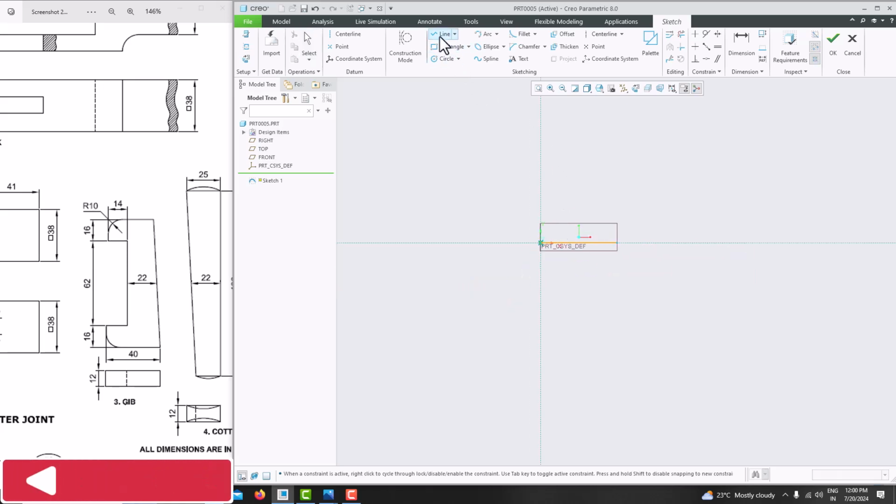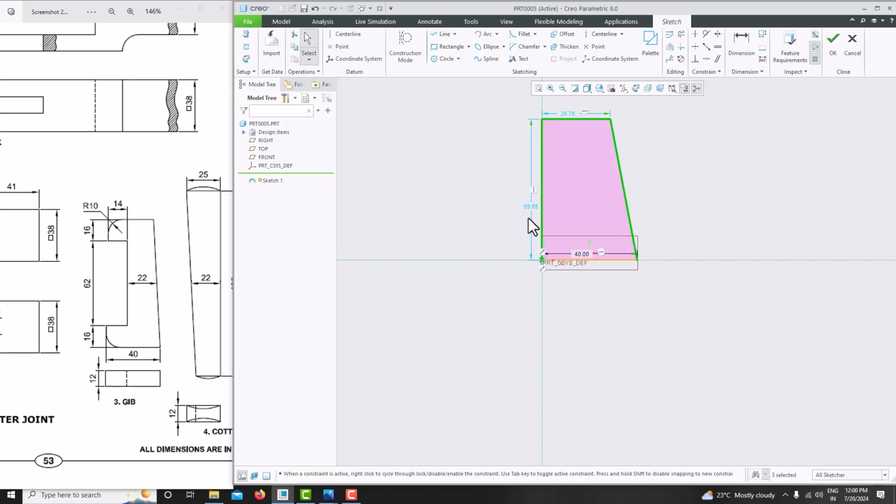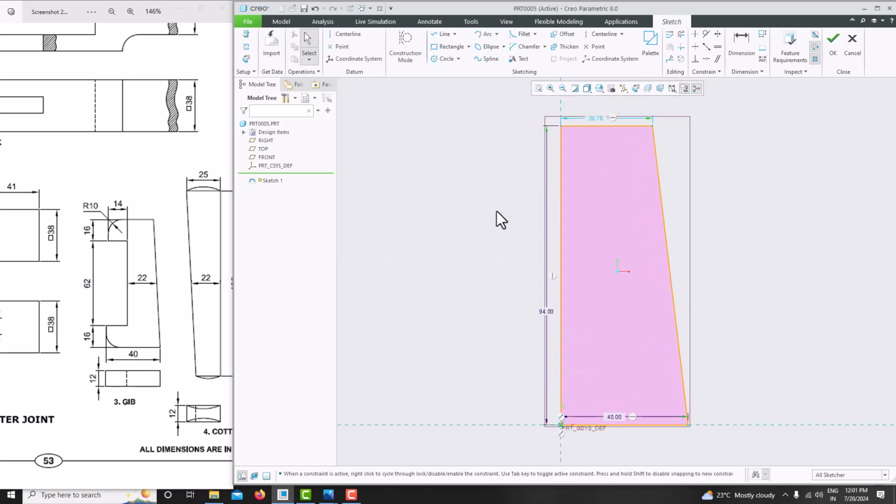Then we'll draw other lines. This line and this line are not 40, less than 40, so just make an inclined line. Just connect it to the starting point, close the sketch and press the roller to confirm. Now the total height is 16 plus 62 plus 16. So just type 16 plus 62 plus 16. Just enter it. Go for fit screen again.